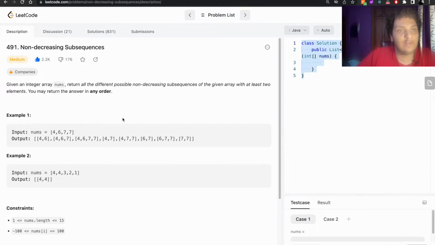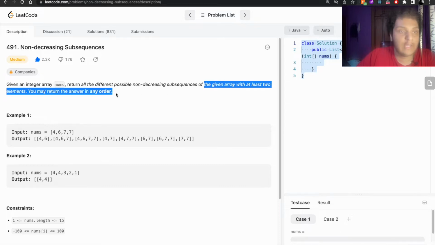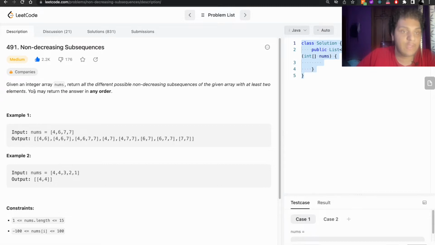So today's problem for Leetcode is non-decreasing subsequence. The problem says, given an integer array, return all the different possible non-decreasing subsequences of the given array with at least two elements. We should have at least two elements to add into the array list. You may return the answer in any order, and order doesn't matter here.